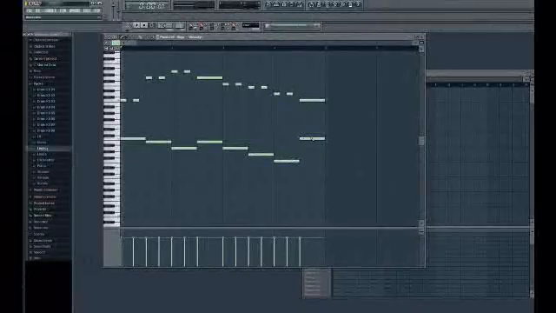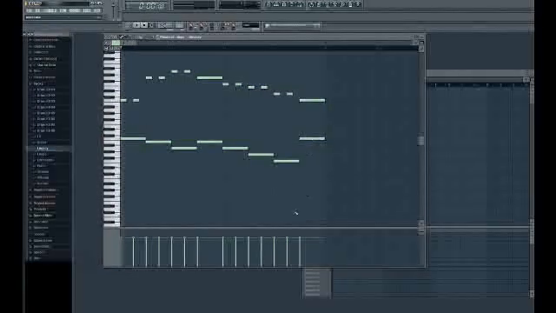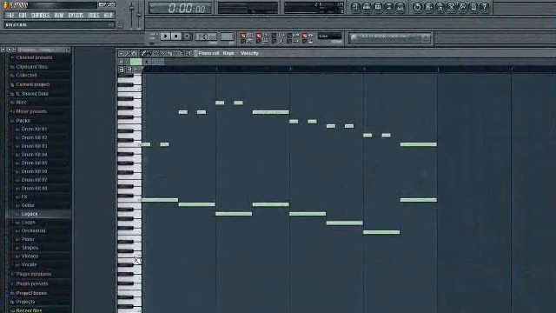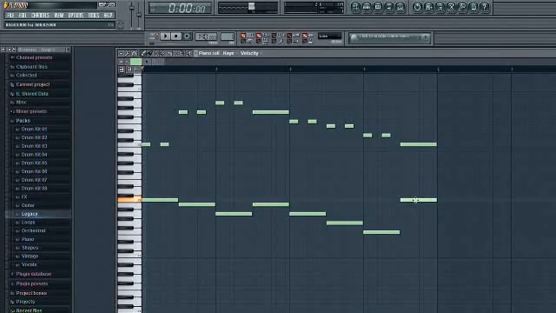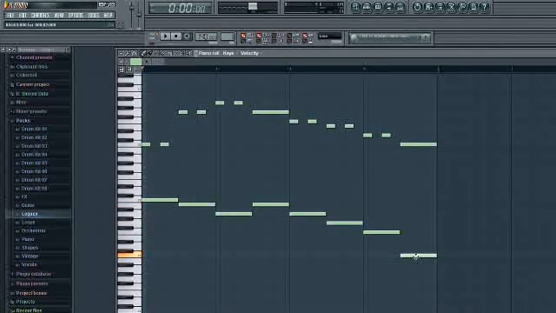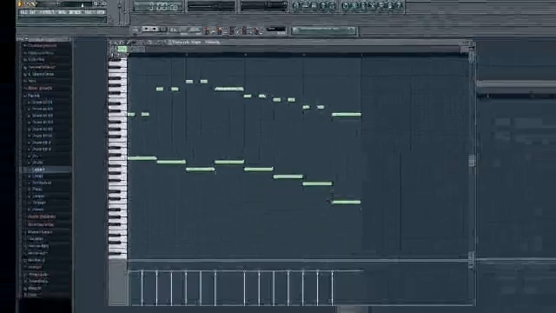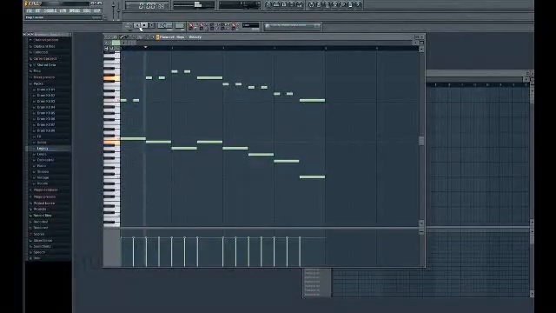Now I don't like how this note is a little too high. It doesn't sound like it belongs. It should be down here. What I can do is click on the note and just drag it down. See how that works? Now, let's listen to it.